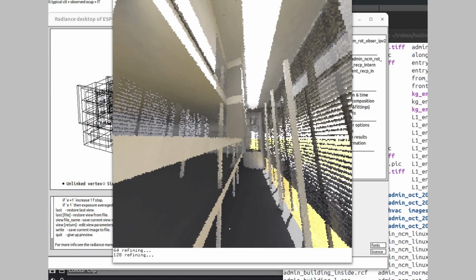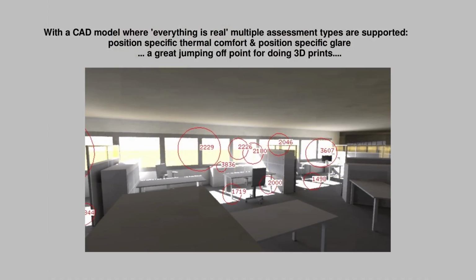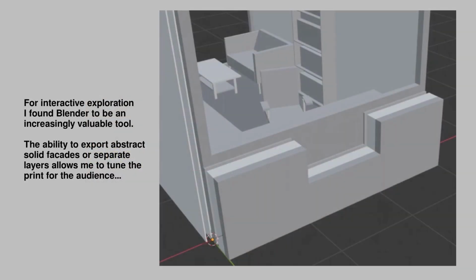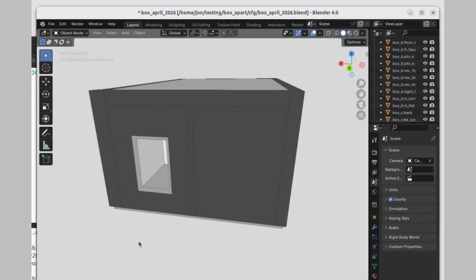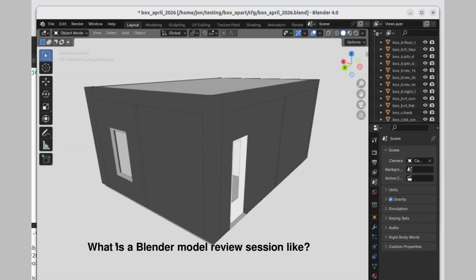If the simulation models were populated with furniture and fittings, i.e. everything is real, then it's easy to support detailed visual and thermal comfort studies. It forms a very good start for exploring sun patches in rooms, glare in workstations, and the like. However, where the goal was an interactive exploration with a client, Radiance is just too slow, and I would choose something like Blender.